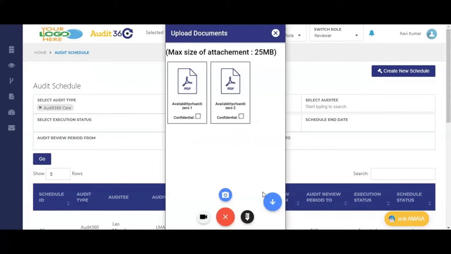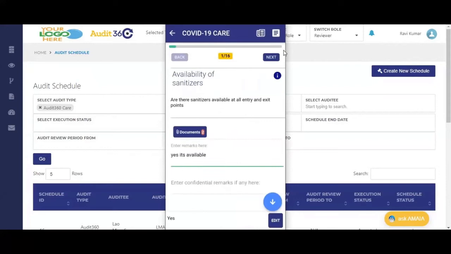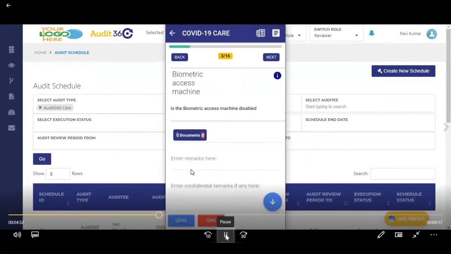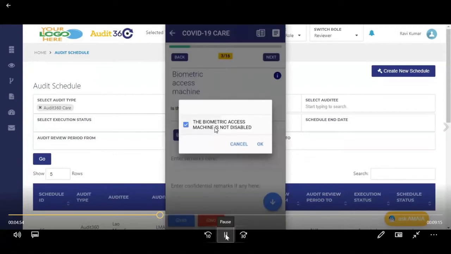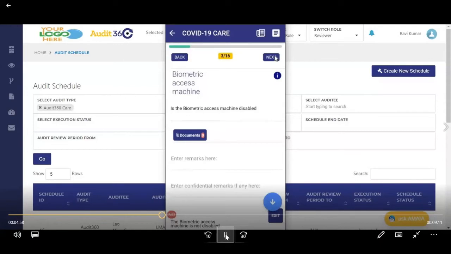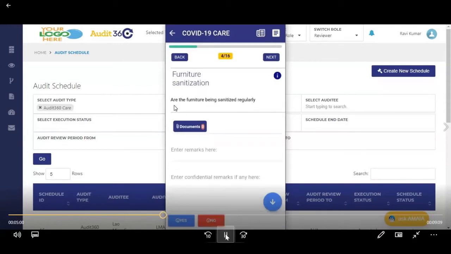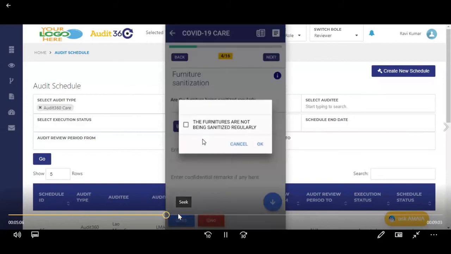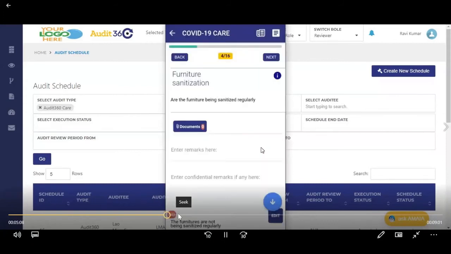No need to name the evidence. It automatically creates the name according to the checkpoint, and you can move on to the next question. Is there intimation on the periodic hand washing? You can go through the checklist. Is a biometric access, that's a touch point that has to be disabled. So there are different questions, and we can go on executing all of these questions.